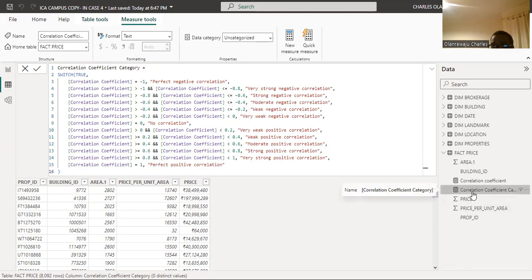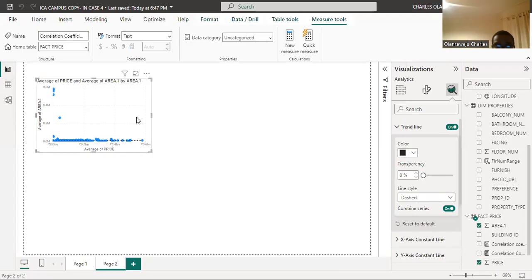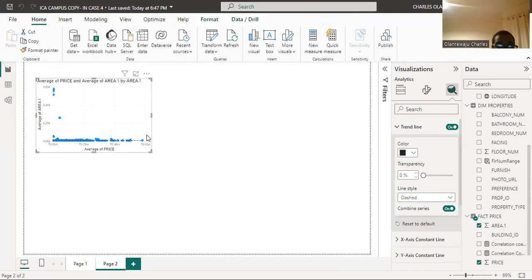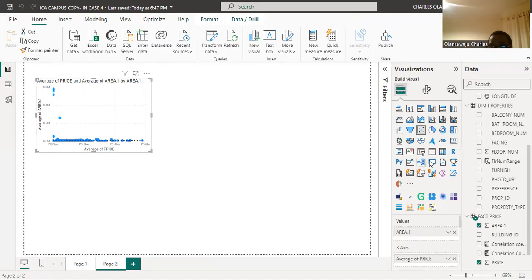So as you can see, the correlation coefficient category has been committed, which simply means we are good to go. The expression is correct. So I'm going back to my report view. This is my report view. I want to view what the correlation coefficient is. To do that, let's go back to our visual.